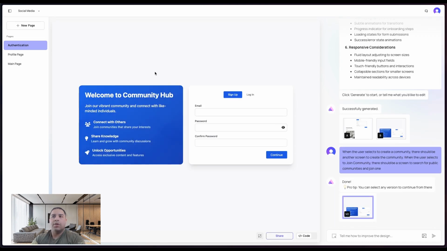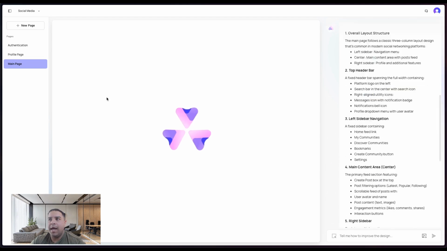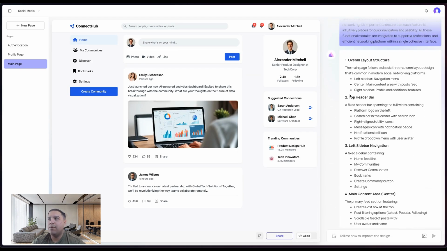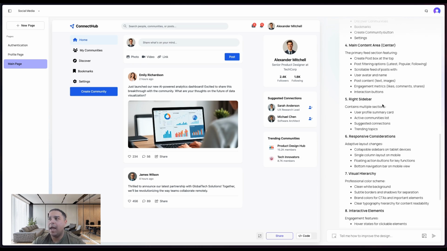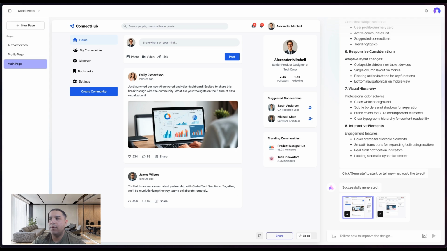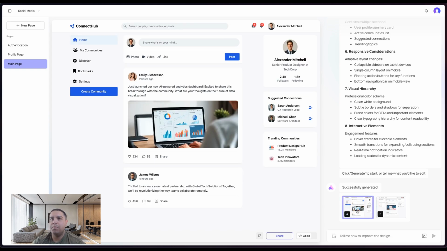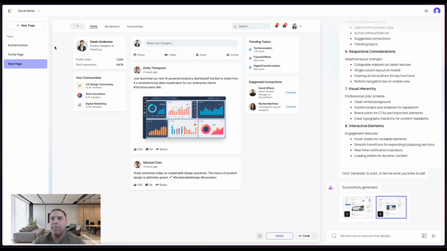Now, something that I really like about Readdy AI is that after you provide the prompt, it gives you the layout structure and everything that it's going to do for you. And you can either generate or you can make edits to that. And once it's done generating the UI for you, you can pick from two different versions. So we got version A and version B, with this being version A, this being version B.